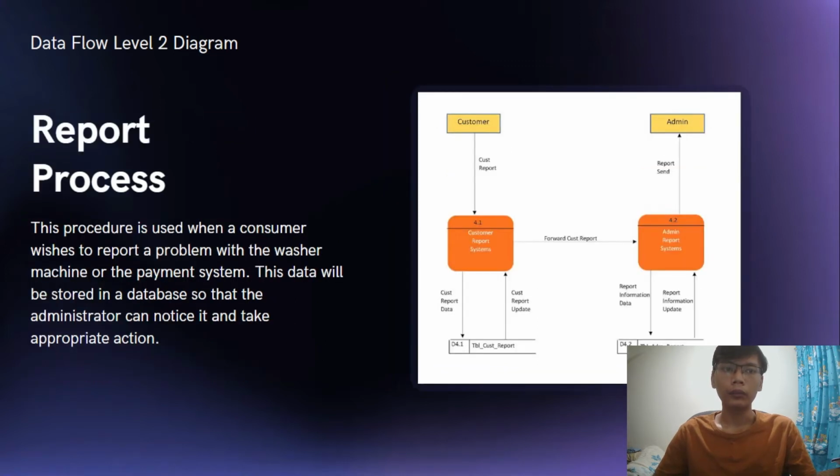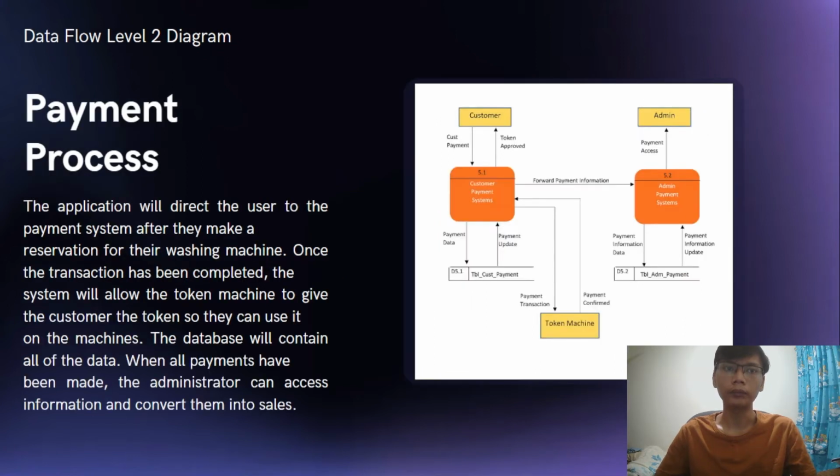And then the report process. This procedure is used when a customer wishes to report a problem with the washing machine or the payment system. This data will be stored in the database so that the administrator can notice it and take appropriate action. And next is the payment process.